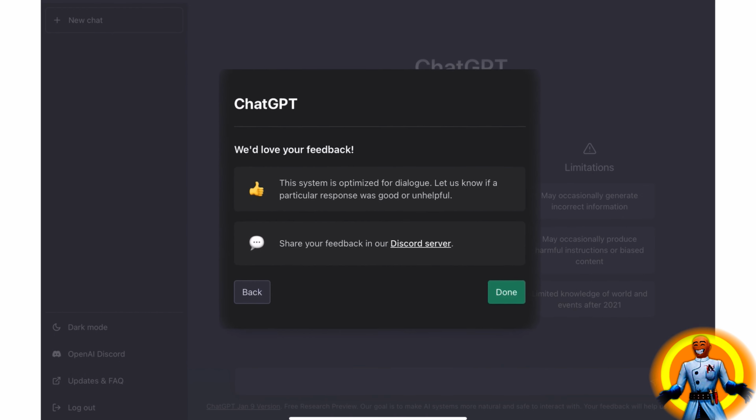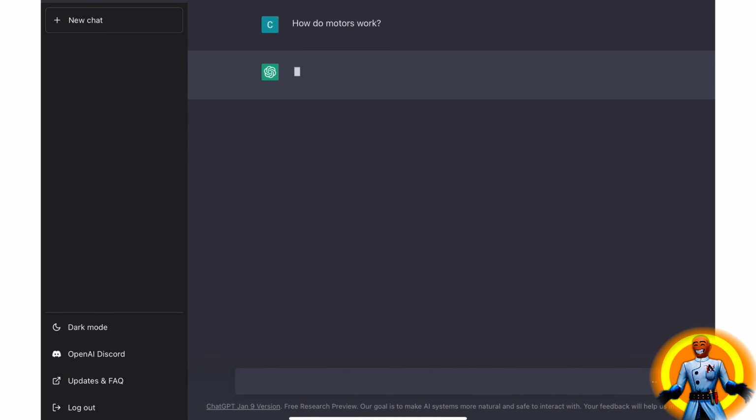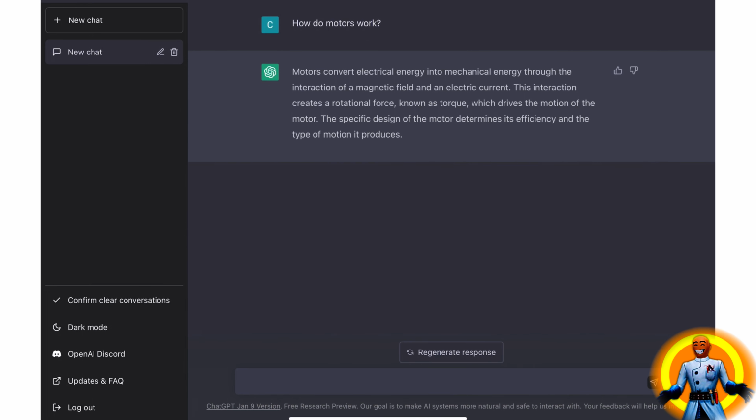It's super easy to use. For example, how do motors work? You type that in and press enter, and the AI will generate an answer for you that you can use anywhere you want. It's pretty amazing. But wait, there's so much more.